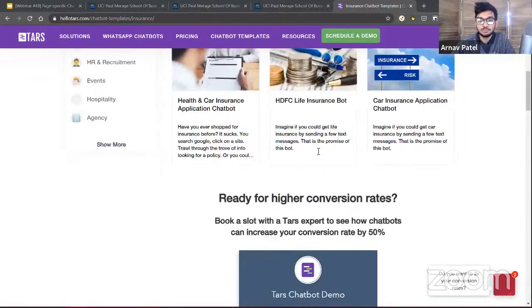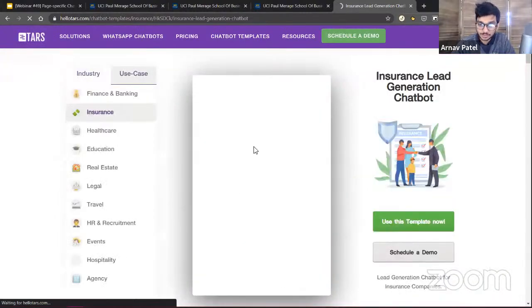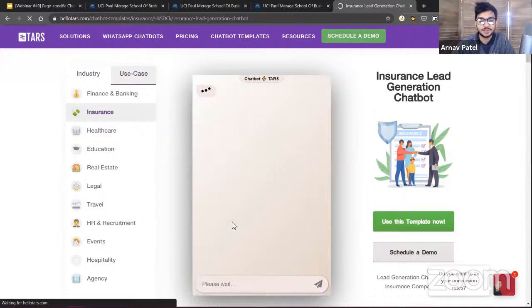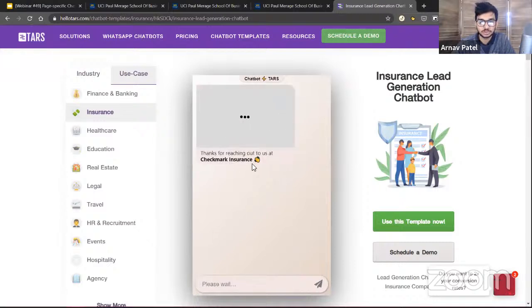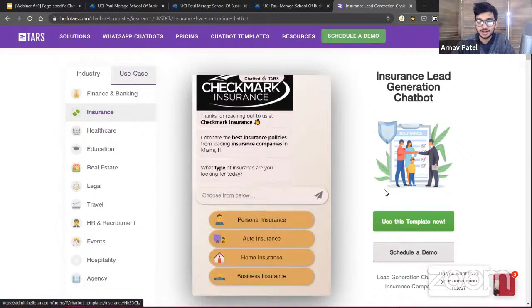You can go into one of these chatbots. Let's say insurance lead generation. You can interact with the chatbot, which is cool, on the page once it loads in this frame over here. See, the chatbot loads directly on the page. You can interact with it, talk to it, see how it works, see if you like the flow. And then if you do like the flow, you can hit the use this template now button.